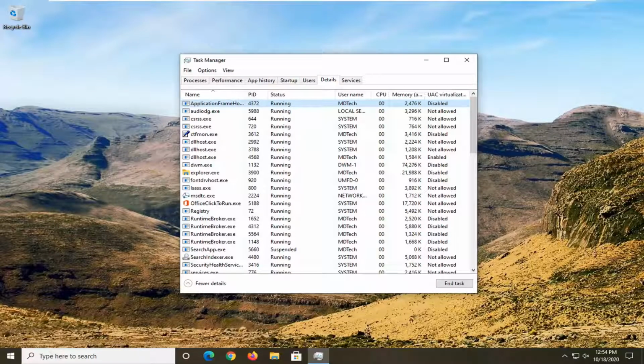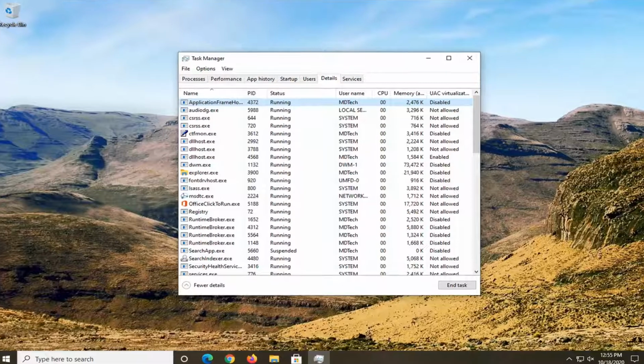In today's tutorial, I'm going to show you how to resolve if you cannot set the process priority in Task Manager for a particular process. So this should hopefully be a fairly straightforward tutorial, guys, and without further ado, let's go ahead and jump right into it.